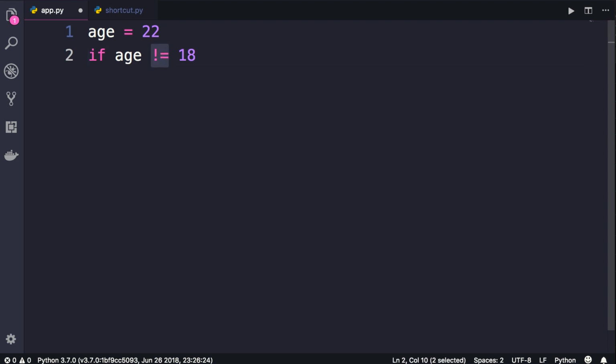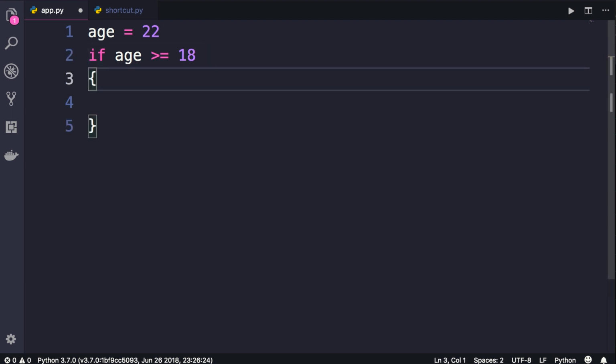Now let's revert this back to greater than or equal to 18. Now here's an interesting fact about Python. In Python, we don't have braces, which means we're not going to spend 2 decades fighting over where to put these braces. Shall we put them here or here? No more nonsense like that. It's over. That's it. No more.